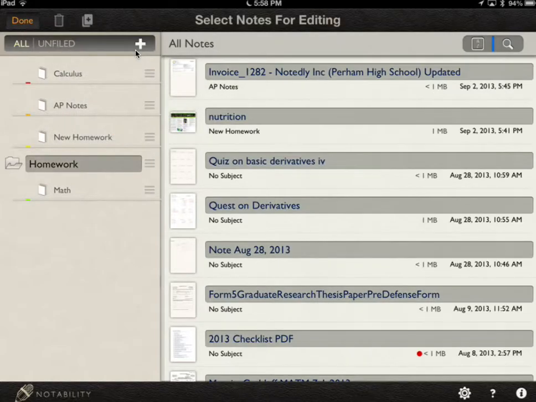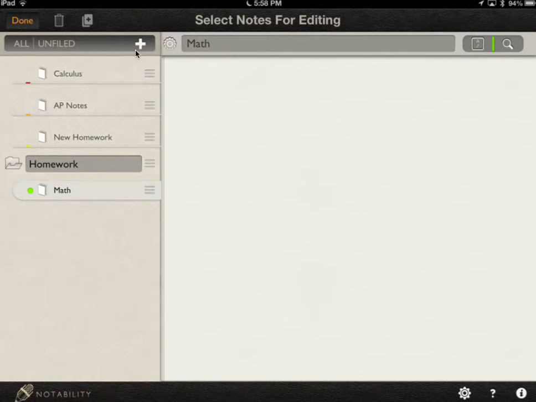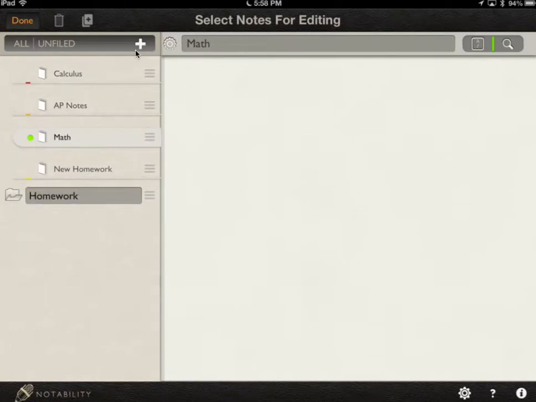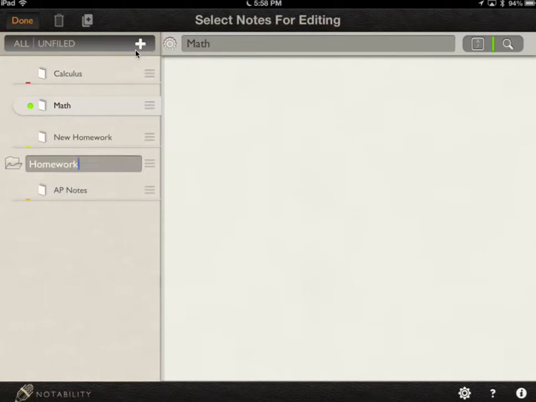If you hit the edit, you can start moving these categories around. So I can move math out of that homework folder and move something else into it. And then when you close that folder, notice it just drops into that bigger folder. If you want to delete, there's the delete button.